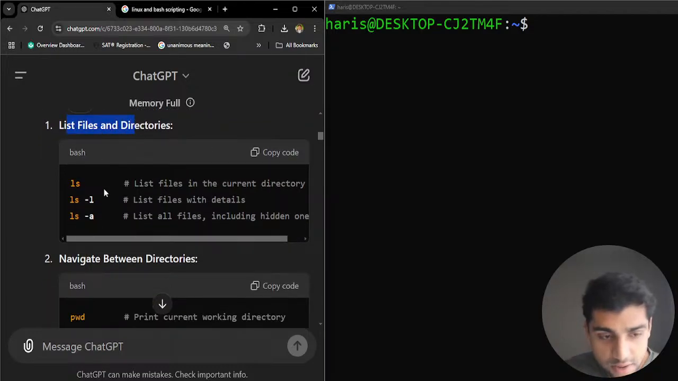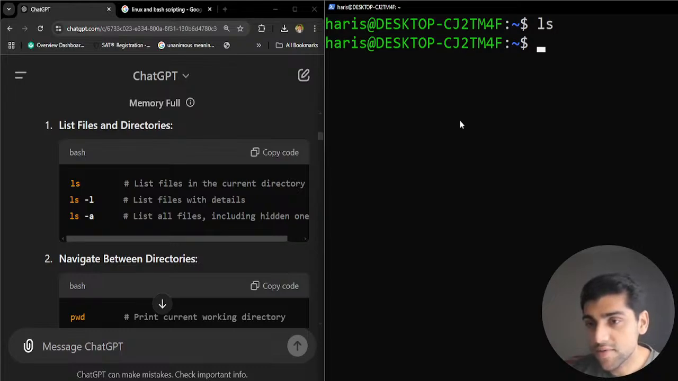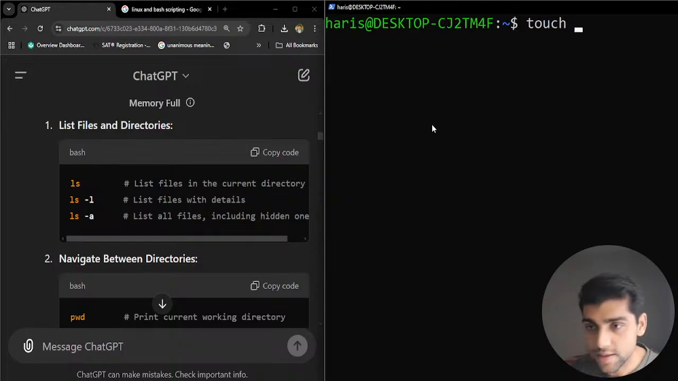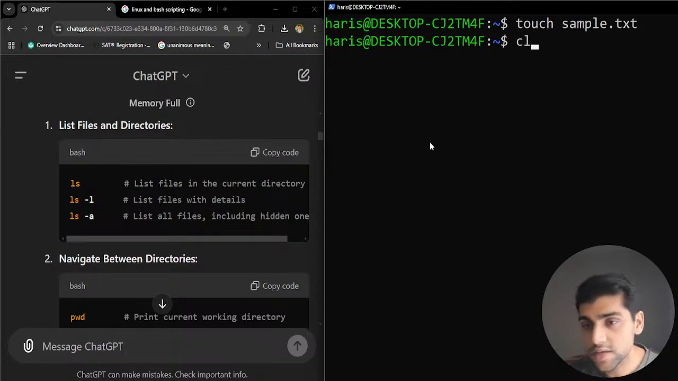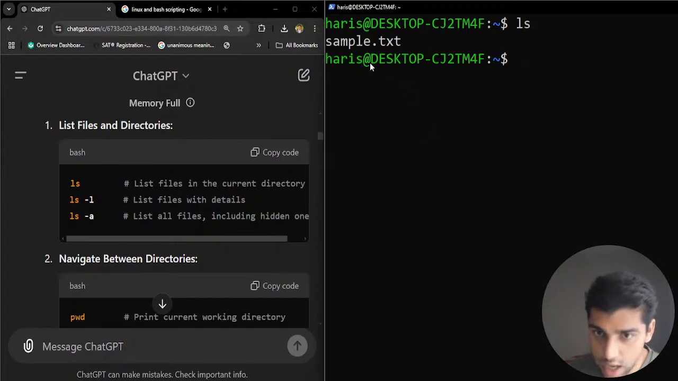So list files and directories. Suppose if we ls, list files in the current directory. If I say ls -l, list files with details, and ls -a, list all files including hidden ones. Now the thing is, I do not have any file, and that's why when I ls, there's nothing. If I could create a file using touch, now I could create a file, let's say sample.txt. If I do this, this creates a file. The way I could view it is if I do ls, I could see that.